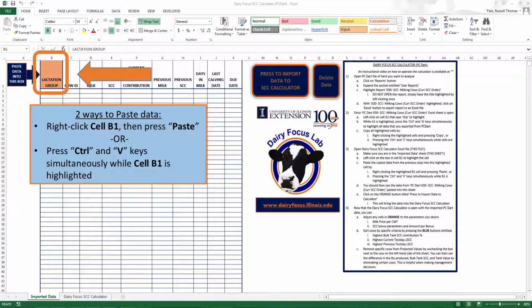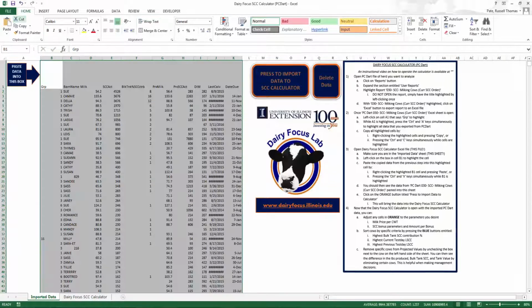There are two ways to paste over the data. The first is by right-clicking on the highlighted box and then selecting Paste from the drop-down menu that appears. The second way is to have the cell highlighted and press the Ctrl and V keys simultaneously, which will paste over all of the highlighted data. Once the data is pasted, the import data sheet will look something like this.